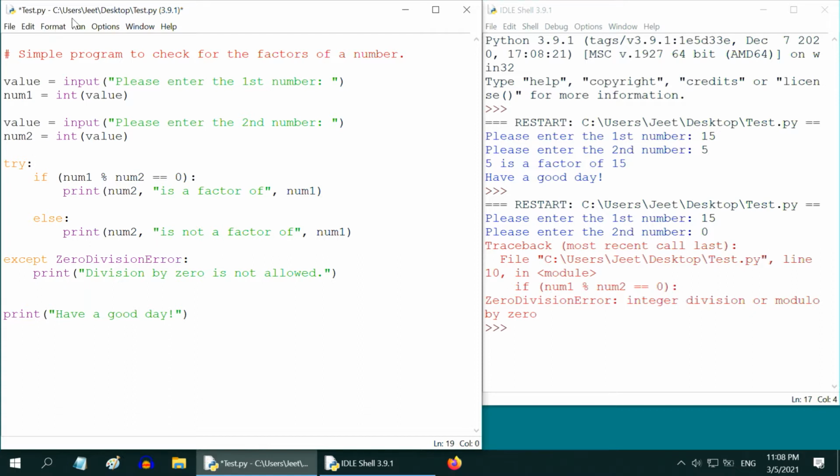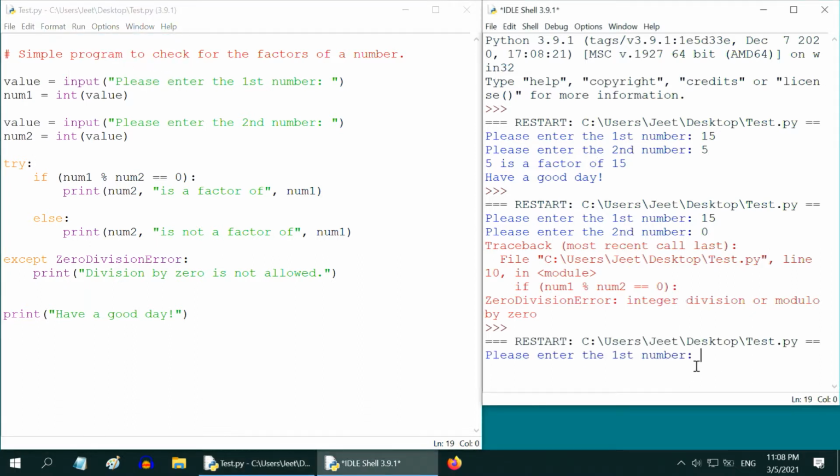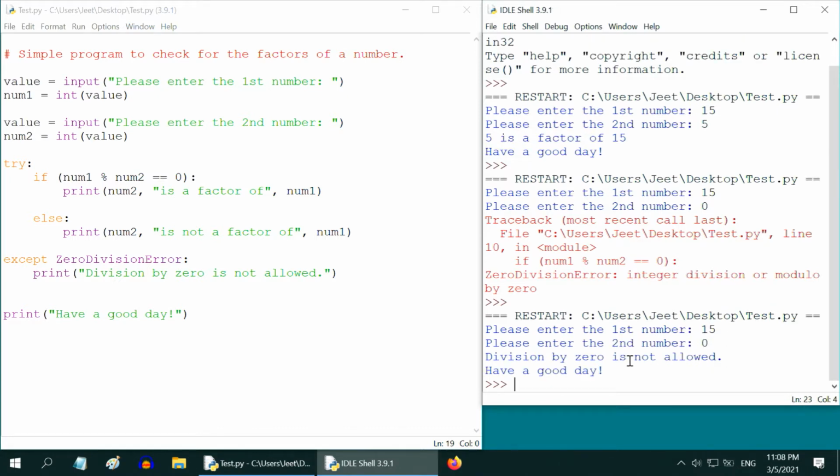Let us run this and verify. We will say the first number is 15, and the second number is 0. This time it said, division by 0 is not allowed. So it caught the exception and executed this statement or message. But then it says, have a good day. So it continued and executed the rest of the code. It did not stop like this, no error message in red. The overall execution did not suffer because of the division by 0.